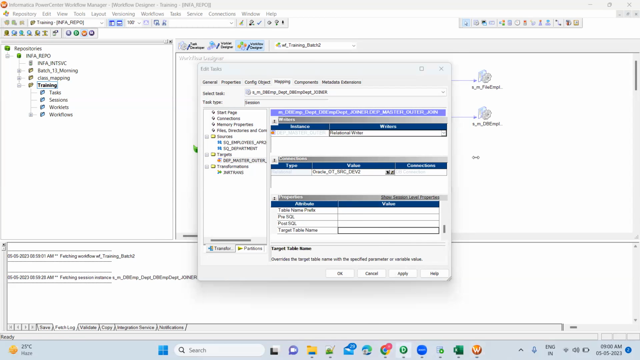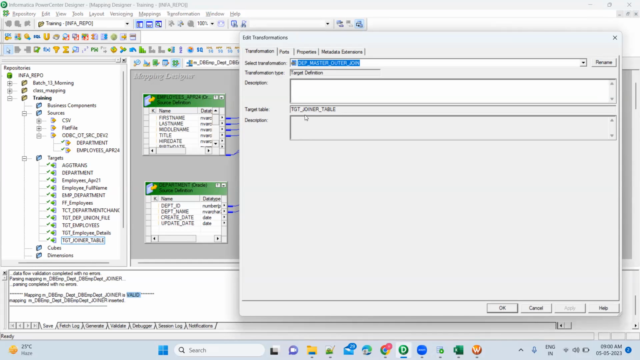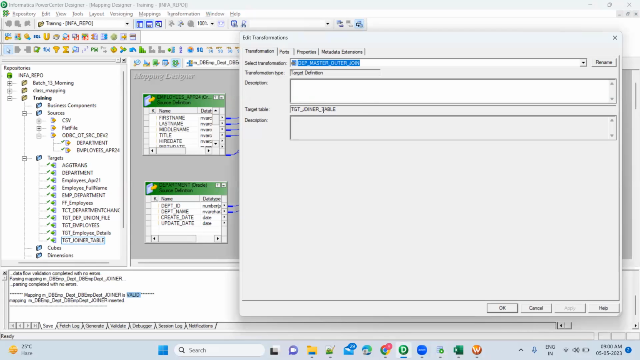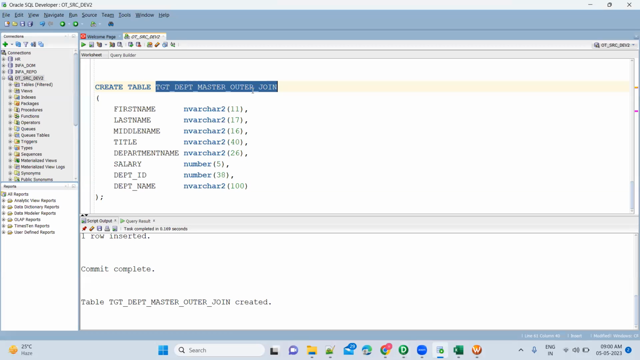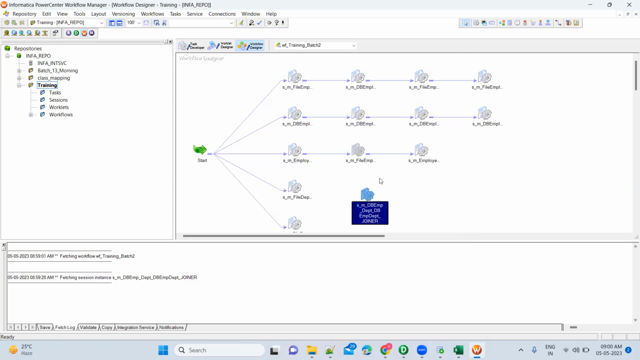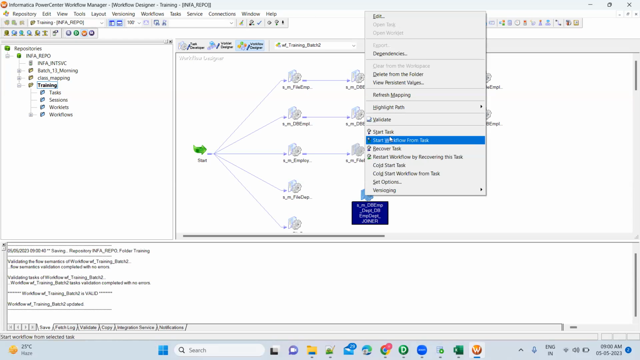And also your target table name. If you go to mapping and see the target table name here, target joiner table. Do we have this table in Oracle? We have it with this name, not with this name, right? So it will try to load the data into this table, but we don't have that table. So what we have to do? You have to copy this target and then change it here on the target table name. So it will load into that table. Apply. Control S. Valid, right? Now go and start the task.